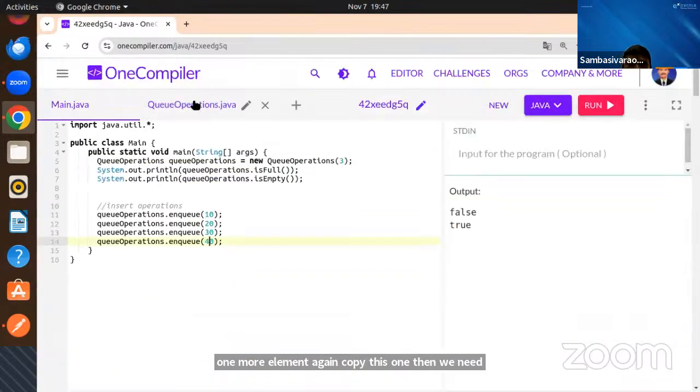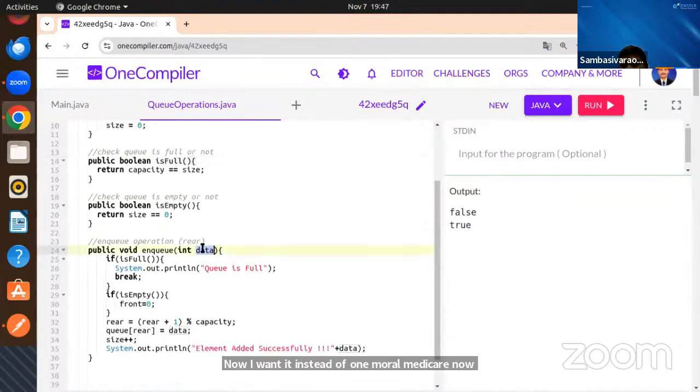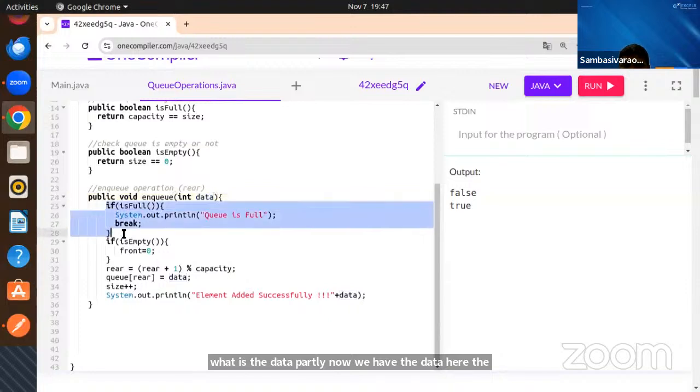Now I want to insert one more element here. Now what is the data? 40. Now we have the data here. The data is 40 here. Now assume this one here. Now will it execute? Yes, it will execute. If it is executed, what is the answer?